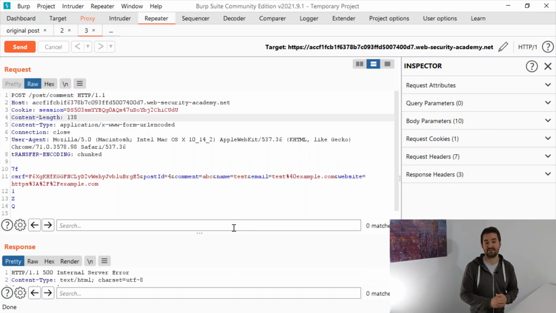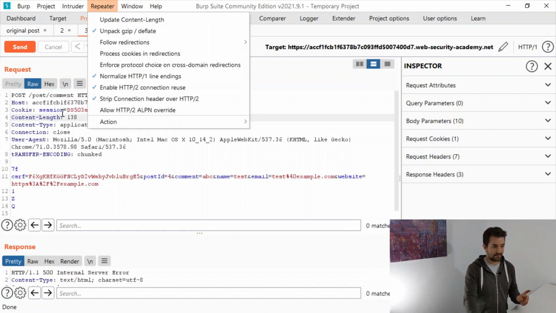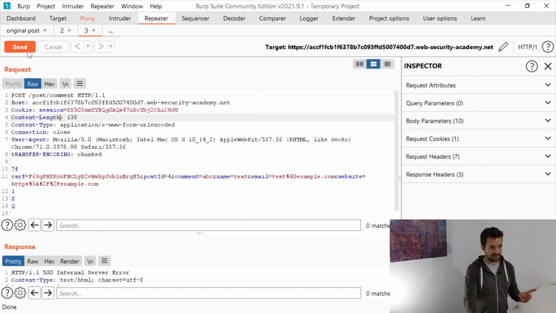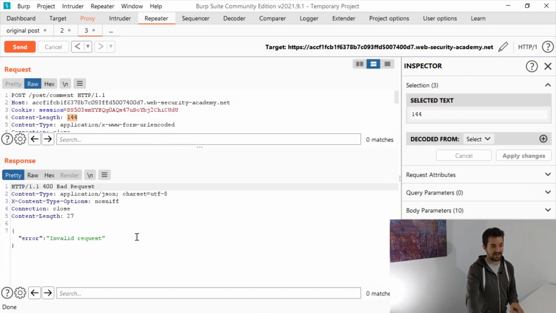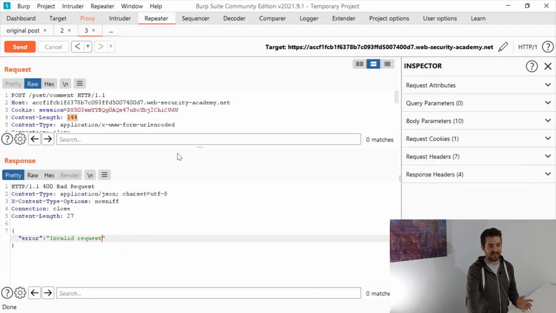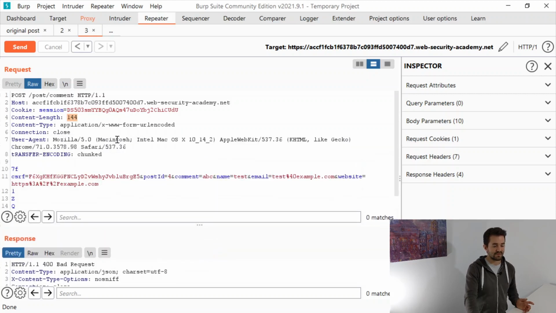I believe that there is this vulnerability there. We can now update the content length automatically, it's 144 bytes, and we did not get a timeout. It's only an invalid request. And using this request now, we try to smuggle a request.